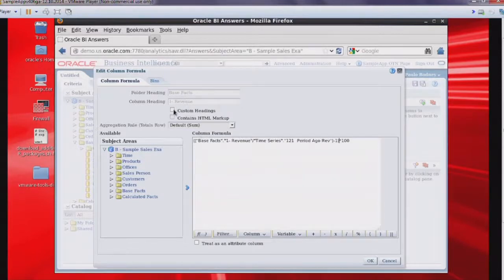We're going to change this, custom headings, get rid of, we can leave the base facts, and this is revenue percent change. Rev percent change versus prior month. Okay? And we don't need month spelled out, I guess. I'm crystal clear on these things. There you go. Okay.